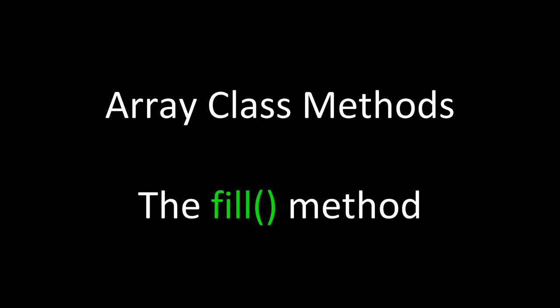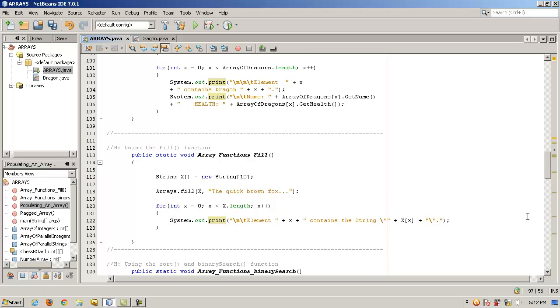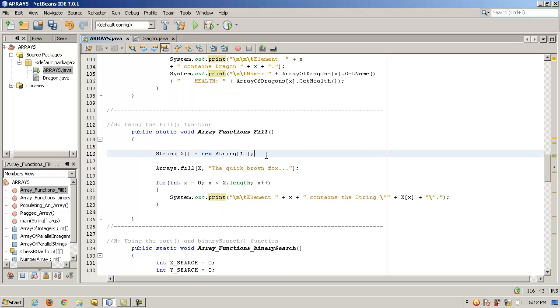The fill method. Next, let's take a look at the fill method of the array class of object. Once again, we're building an array of strings, and we're going to use the fill method. We can specify an array, and then what to fill it with. I'm going to fill it with the string literal in this example.